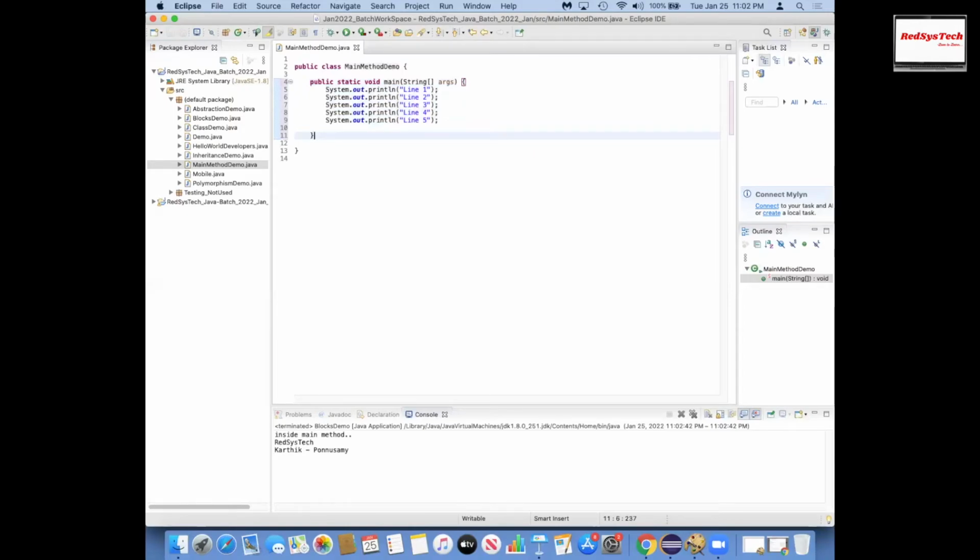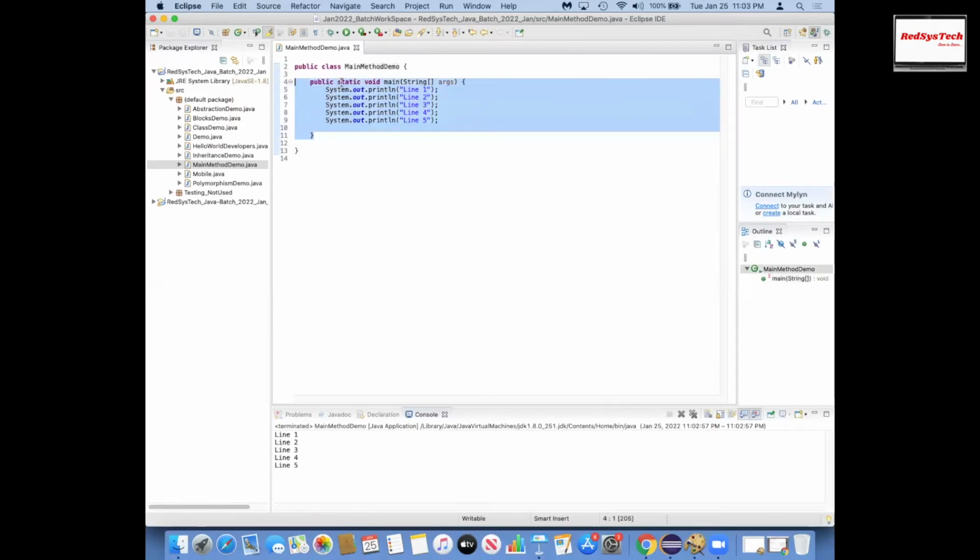Okay, now let me run this one. So what I'm trying to say here is, without a main method, if you try to run this program, you won't have anything, because your JVM doesn't know what method to run, right? But if you use the main(String[] args) pattern, it means you run the main method without creating an object of this class.